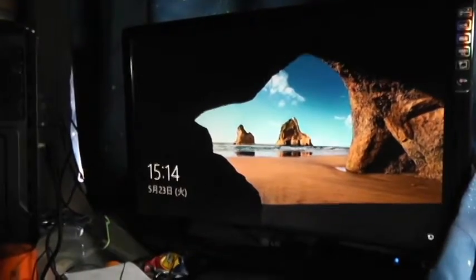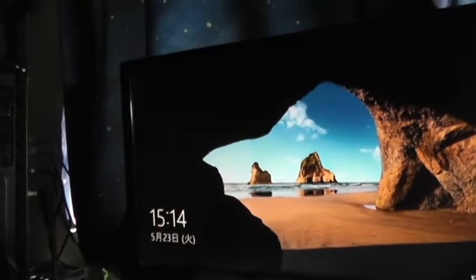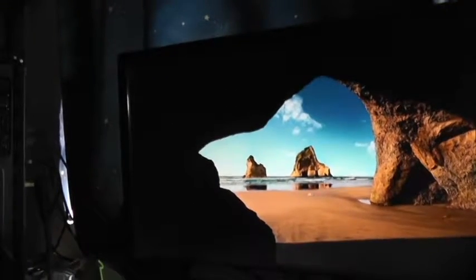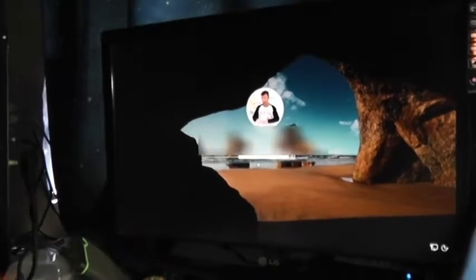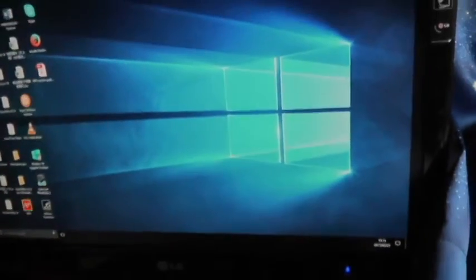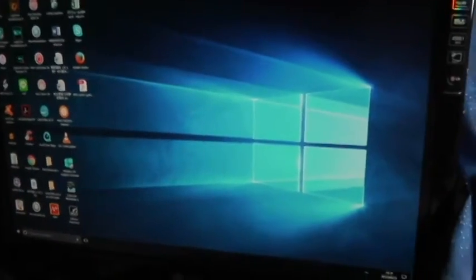So now I'm booting from my new HDD hard drive, and if everything goes well, I'll be able to get the Windows 10 page. Oh, good. It worked. So far, so good. Let's log in. It should have my profile picture here. Yes, it does. Okay, wait up. Okay, and it's loading up everything.